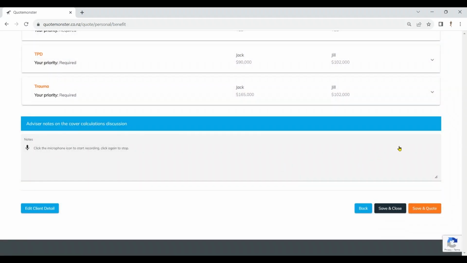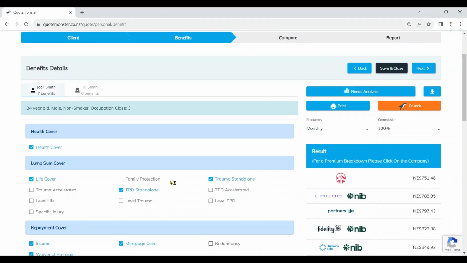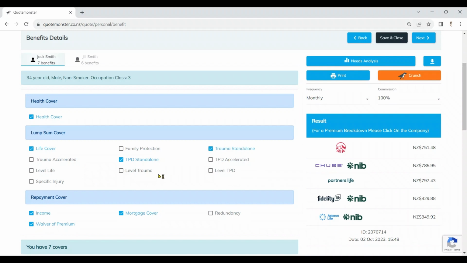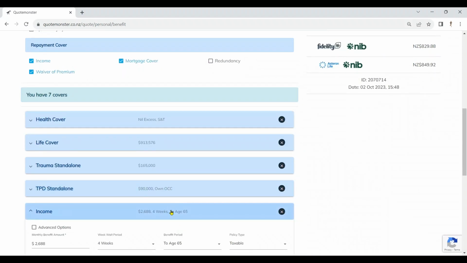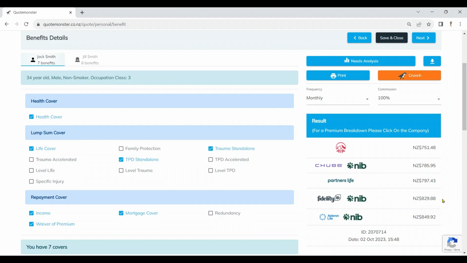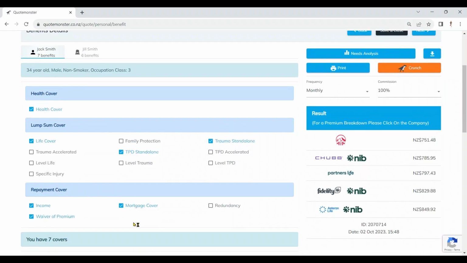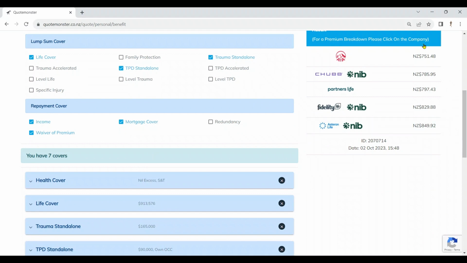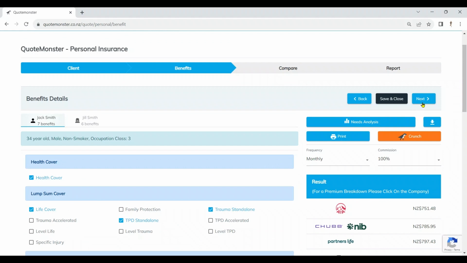So if I choose yes, save and quote, it takes me back to the benefit details section, and you will see that it has automatically entered the benefits, and it's also pulled through the sums insured that we're going to recommend for this particular client. And on the right hand side, it has done some calculations in terms of quotes that are available for the client based on this recommendation. Now from here, my suggestion is we don't make any changes to the sums insured or to the benefits, or have a look at this, because your client might not be impressed with paying $700-800 a month. My suggestion is that we move on and we click next.